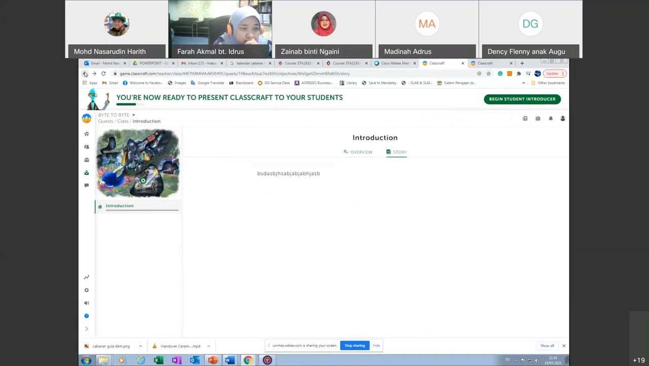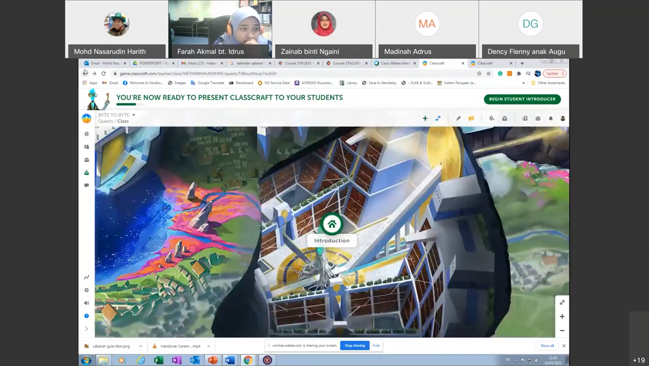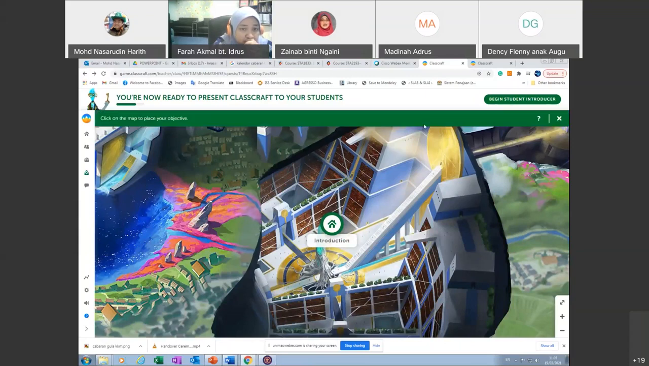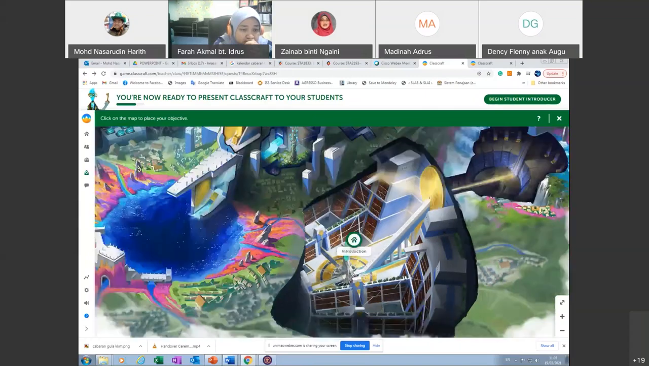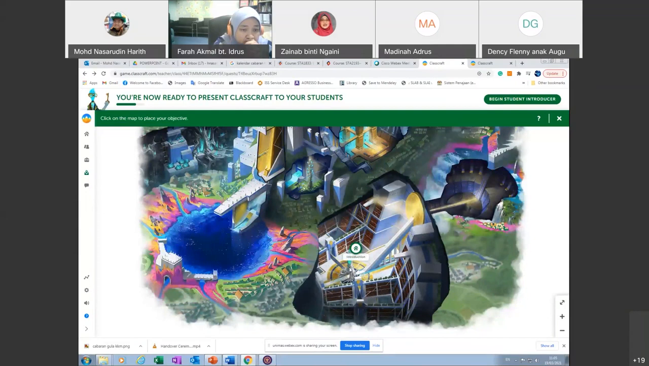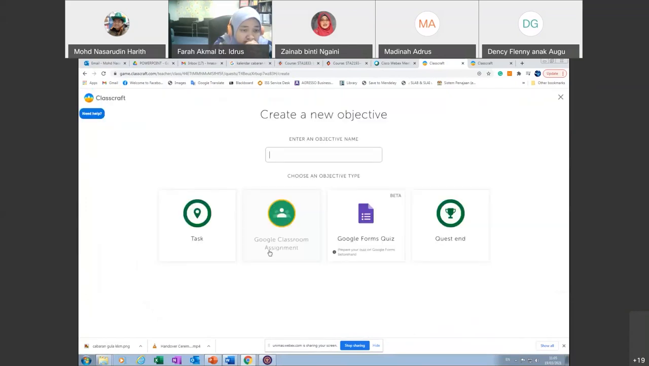Untuk seterusnya, okay, kita nak create activity tu. Kita klik lagi add objective. Okay, letaklah kat mana-mana, kat sini ke. It's up to you. Contoh kalau kita nak buat, contoh Dr. Farah buat pasal air masin. Sebagai contoh, ni mungkin air ke orang. Kita pun letaklah kat sini. Kita tulis salt water for example.